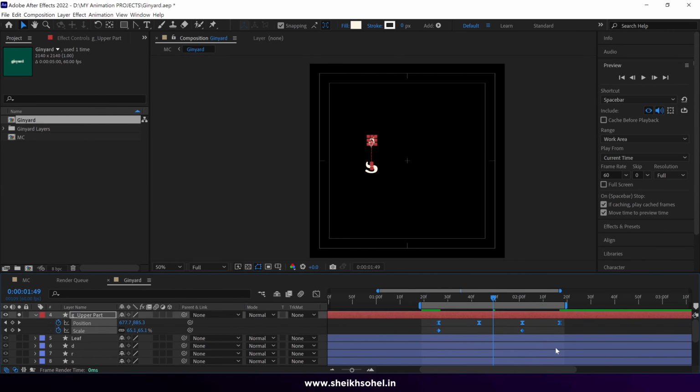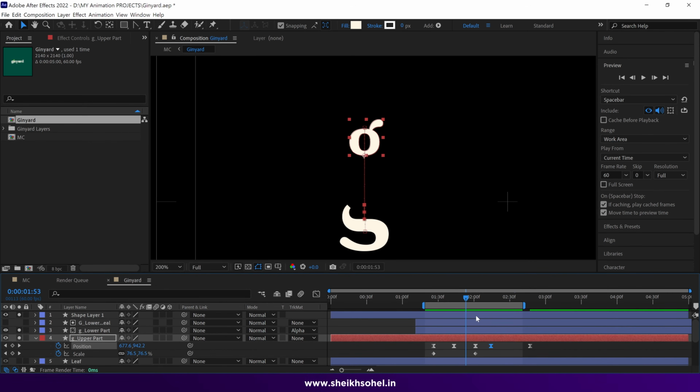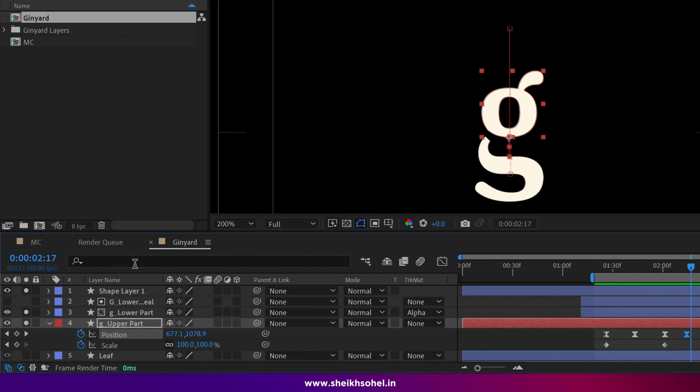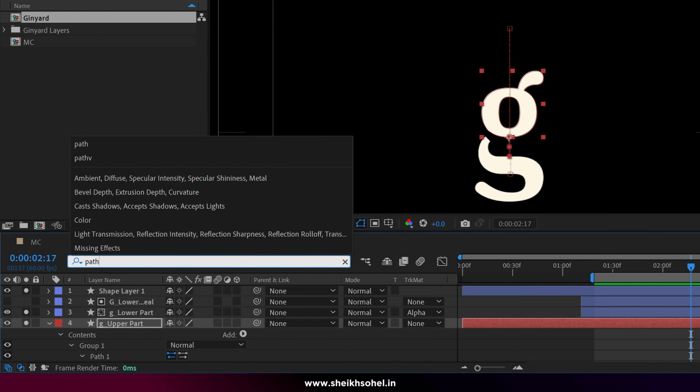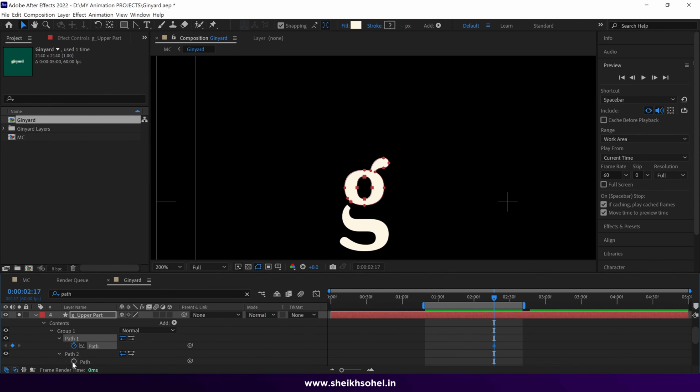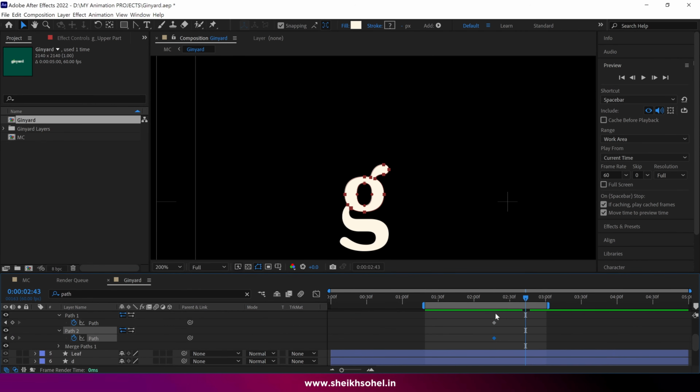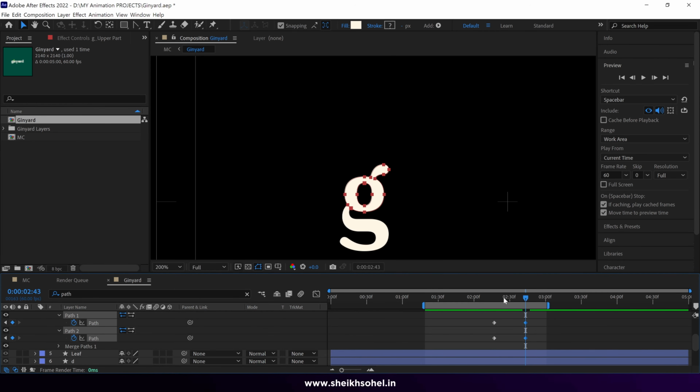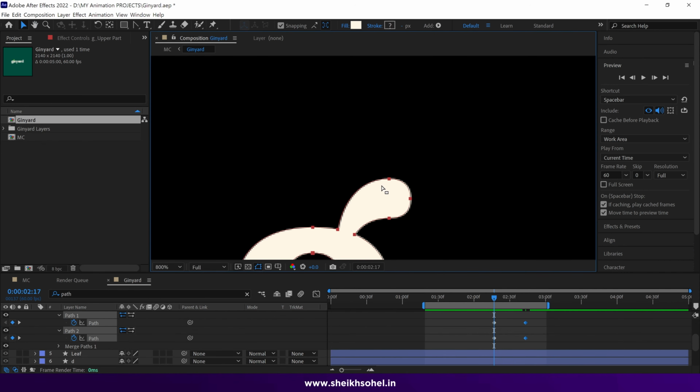It's time to animate the path. To do this, type path in the search bar to reveal the path values of the shape. Then go to the layer's drop down menu and add keyframes for the path values. Modify the path according to your needs.